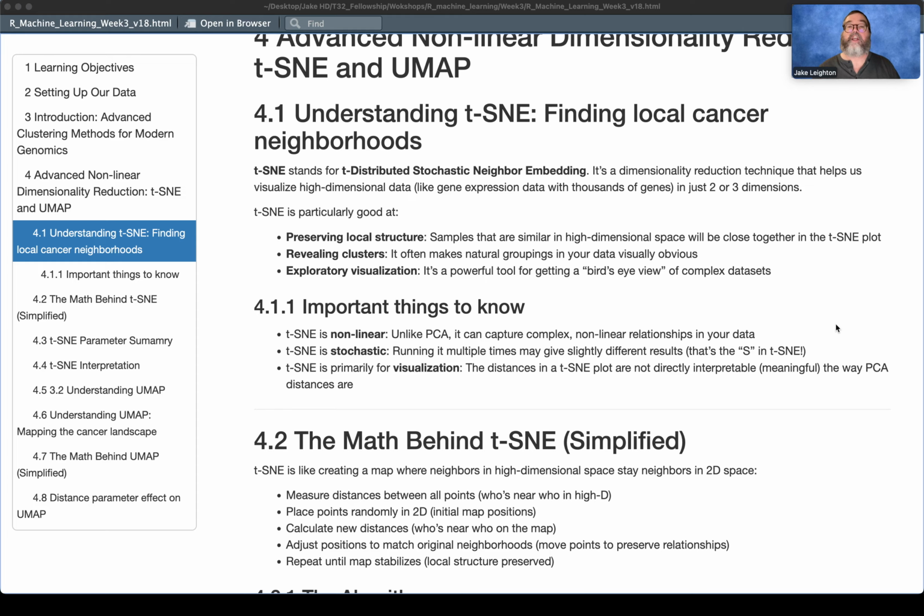t-SNE is particularly good at preserving local structure. Samples that are close together in high-dimensional space will be close together in low-dimensional space, that's the point of the local means. It's really good at revealing clusters. It doesn't find clusters, but it's more of an exploratory visualization to reveal clusters. And this is nonlinear, so it can capture more interesting relationships in our data. It's stochastic, so it's random, so every time you run it, it's different, because the initialization parameters reset. You have to set a seed, or you'll never see your plot again.